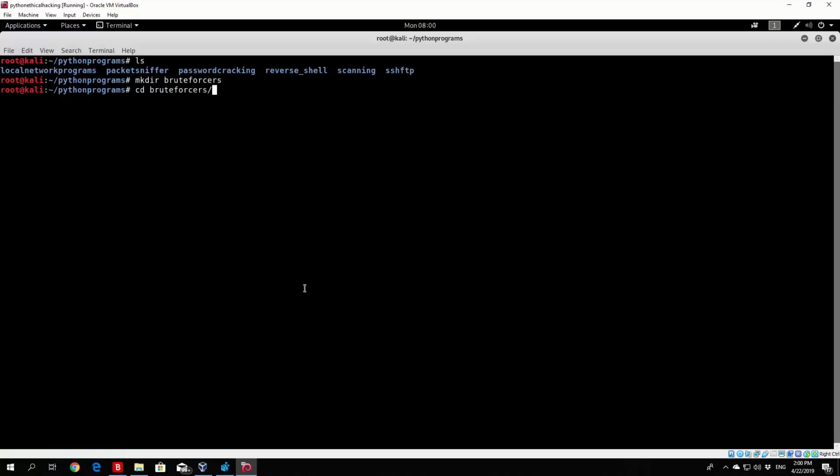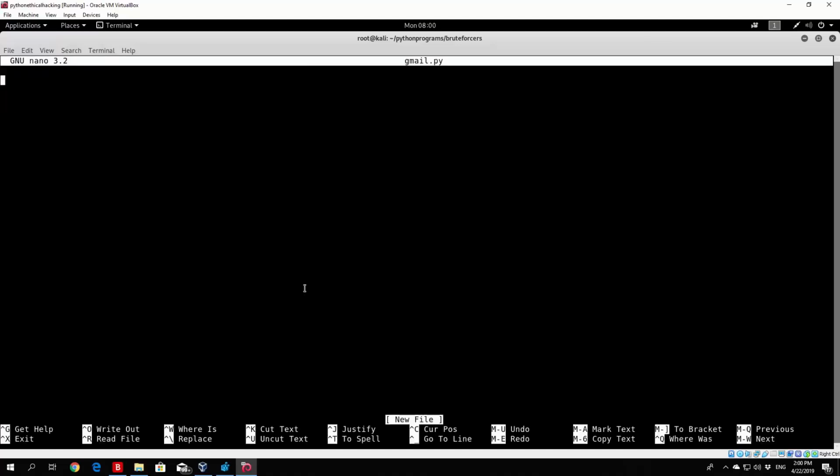Go to that directory and nano gmail.py. We add the user bin Python at the beginning of our code, and let's import smtplib.